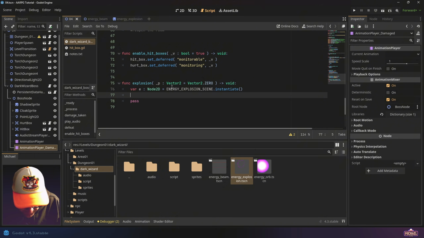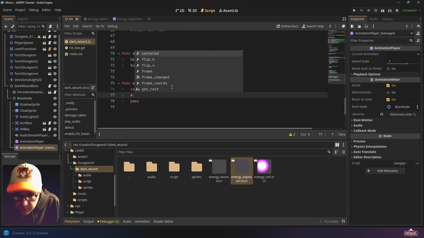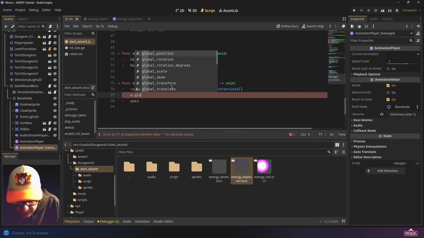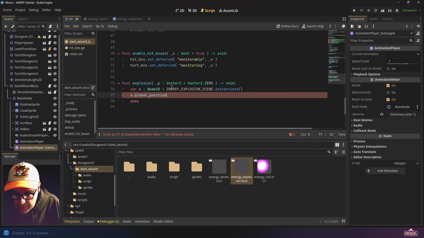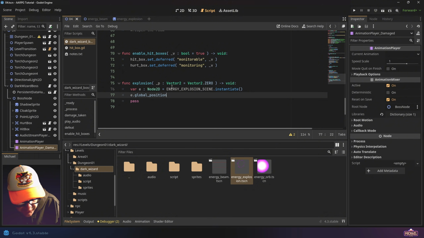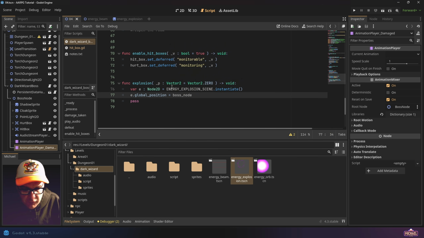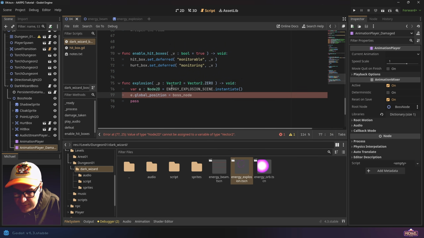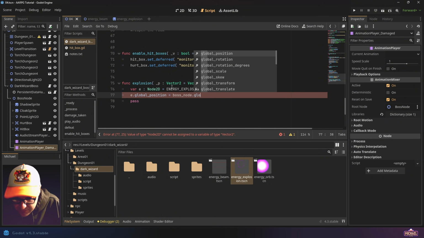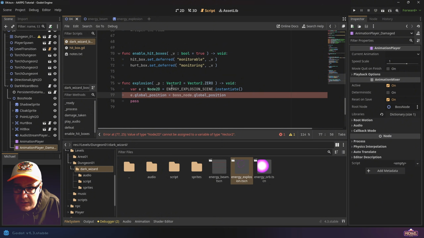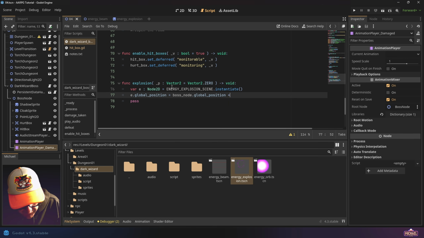Then we'll get our E that we created and set its global position, because we're going to position this in global space. We'll set it equal to the boss node's position. So wherever the boss is on the screen when he dies, we get his global position and add this offset that we'll call P. So + _p, just like that.